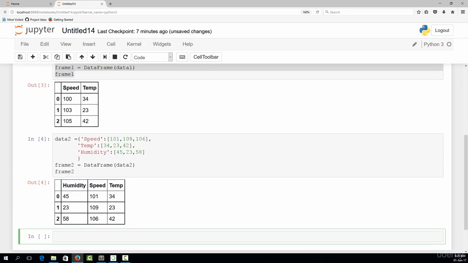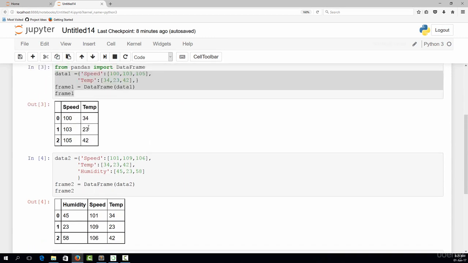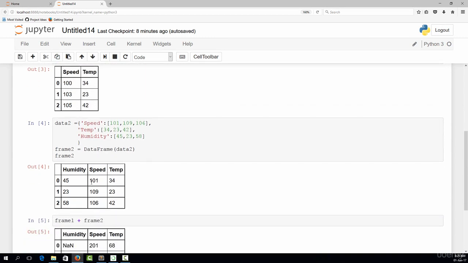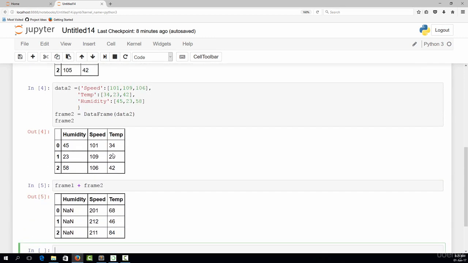Now the only thing we need to do is add these two things up. So let's type in frame1, which is the data frame 1, plus frame2. And when you add these things up, as you could see, the speed and temperature are added quite well. That is, if you have a look over here, speed is 100 plus 101, that gives you 201. The temperature 34 plus 34 gives you 68, and everything like that.